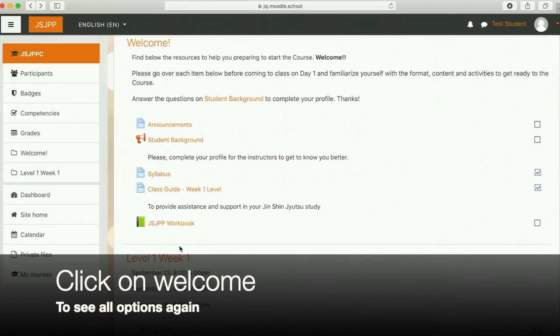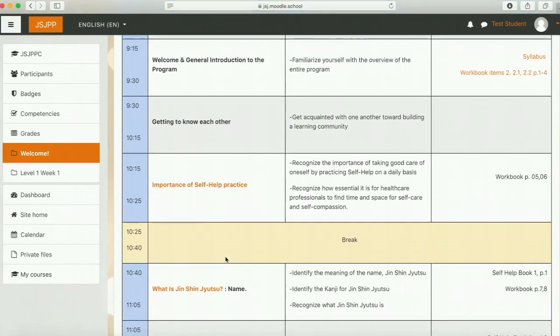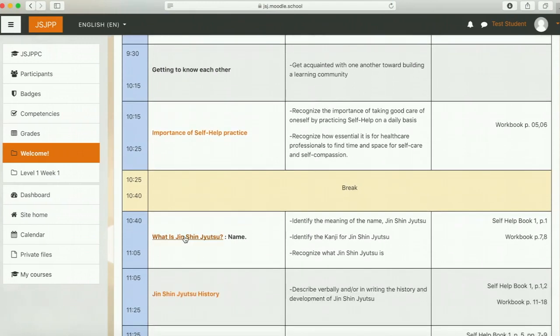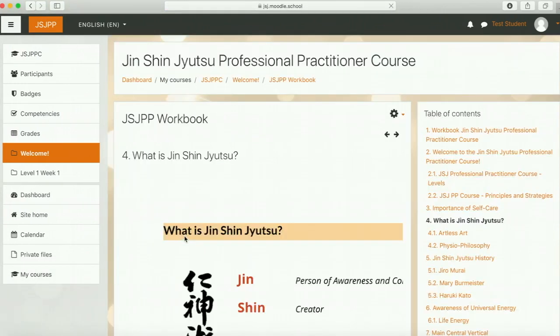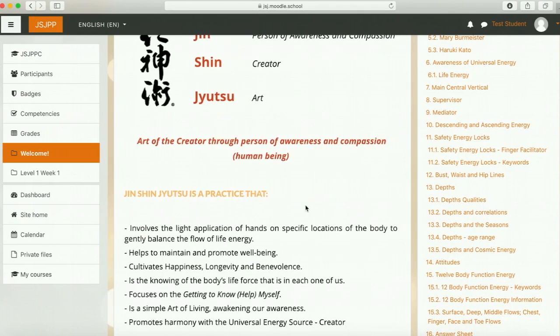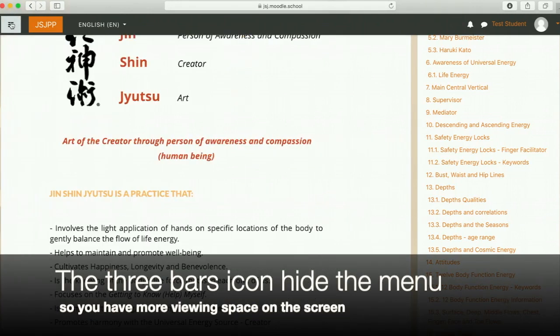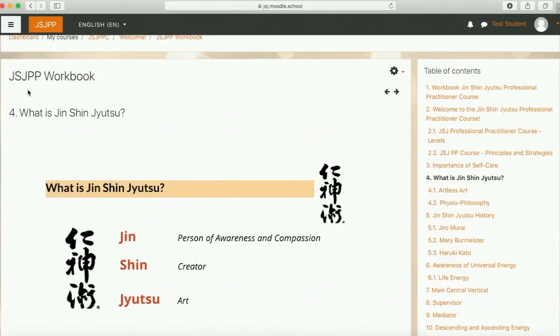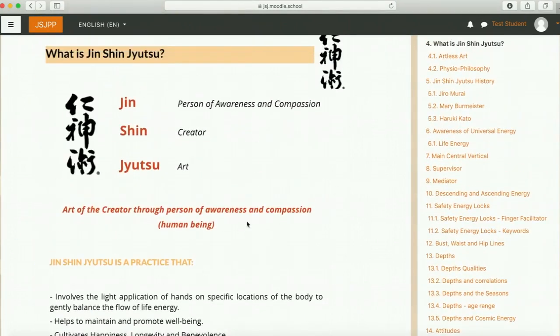Back to welcome. So you know, using the class guide, you know what are the content that will be taught, and you see this is a very helpful tool. So if the teacher is talking about what is JIN SHIN JYUTSU during the class, and you click here, there is a link that goes to the workbook, and you can follow what the teacher is teaching. If you see, this is a little tight, so if you click here in these 3 lines here, this part will disappear, and then you have the whole workbook available, and you can follow, because most of this information will be in slides.